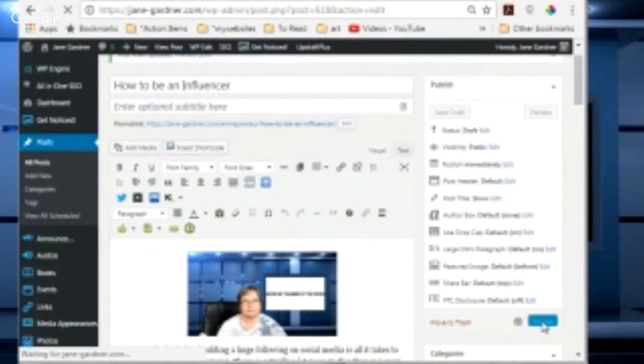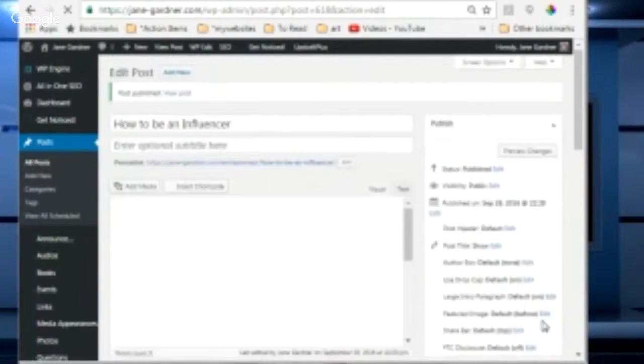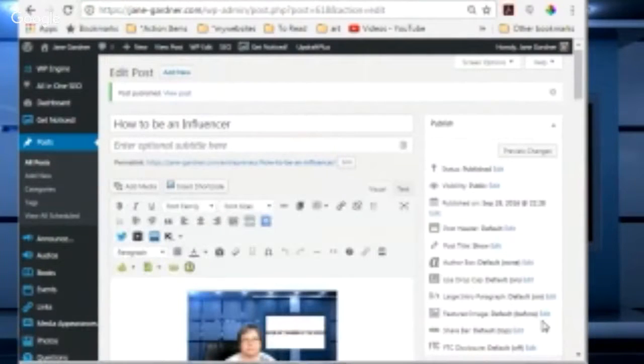So let's just wait for it to finish, and then when it knows that it's finished, it will give you the choice of being able to view the post. So let's right click and open the link in a new tab, and we can go have a look at it.